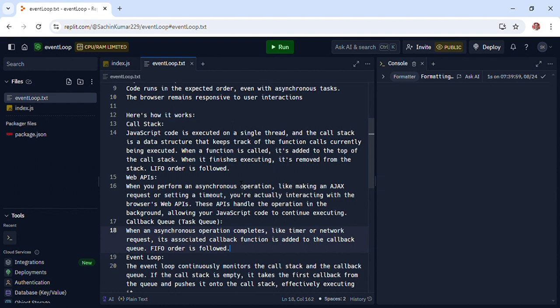Then we have the callback queue, that is a task queue. When the asynchronous operation completes, like a timer or network request, its associated callback function is added to the callback queue. FIFO order is followed.